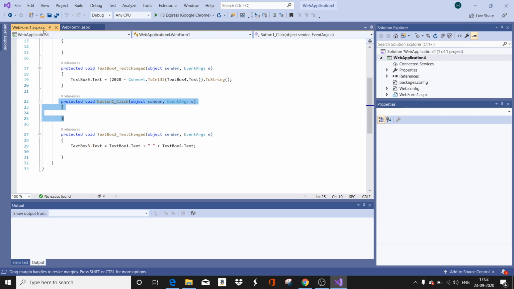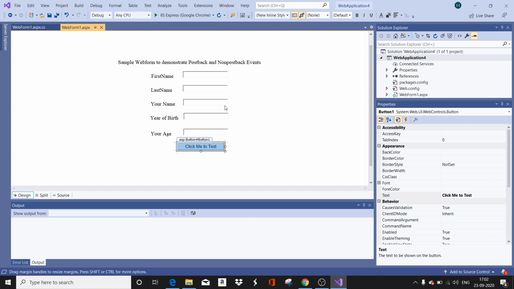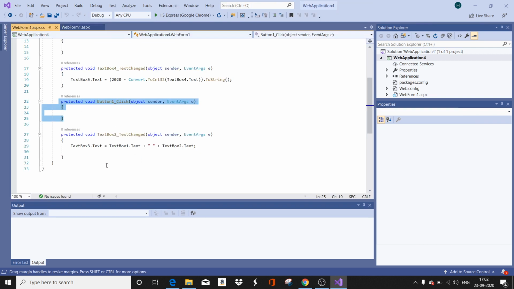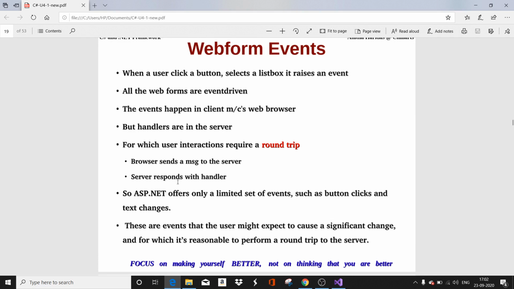It is stored in your web server. The form will be loaded in your browser, so it reaches your client machine. But when I click this button, it goes to the server for invoking this event handler. This particular point you have to remember. So what happens here? The events are triggered in the client machine's web browser, but they are handled in the web server, for which user interactions require a round trip.